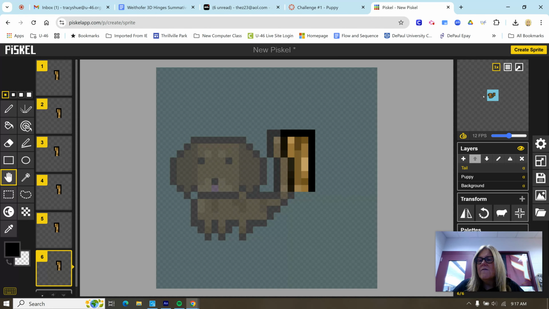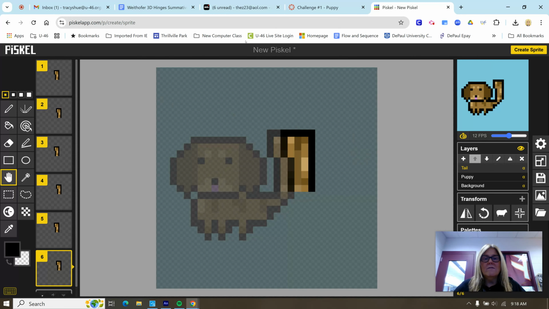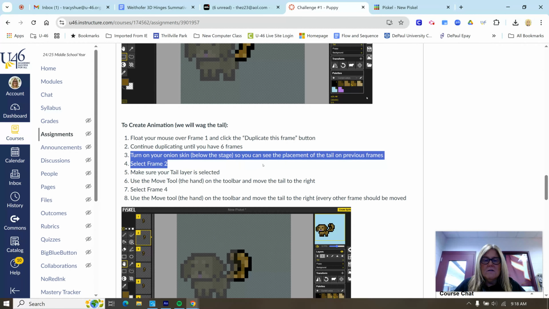I'm going to go ahead. If your preview is super small, just click on this one and go to full, and now you can see the tail is moving. Okay, so that's what we just did to wag the tail.